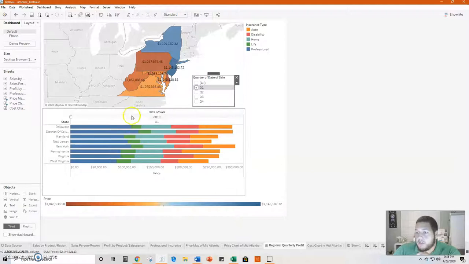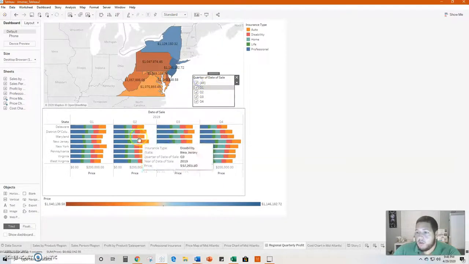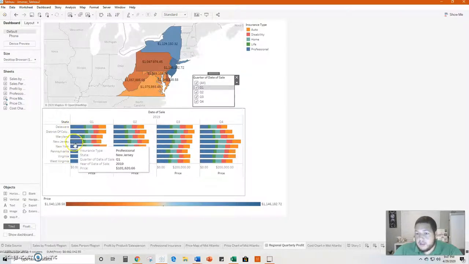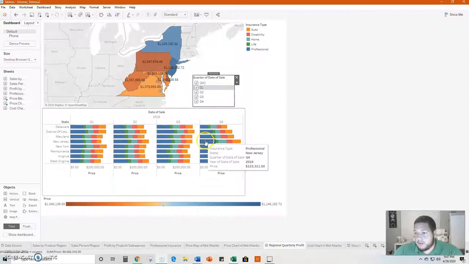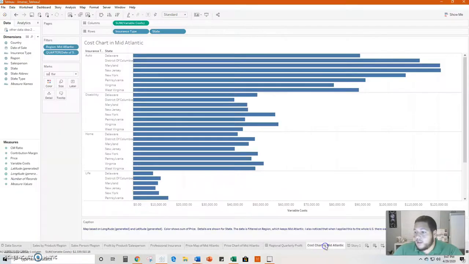And then from there, I made a sheet to show this region and then all the quarter sales. And then from here, I also can look at the bar for which states perform best. So I can see here in Q1, let's see, New Jersey, their professional insurance, it looks like it increased throughout the year. So it started low in Q1 and it continued to go up. And then down here I have just the total pricing from the sales of insurance.